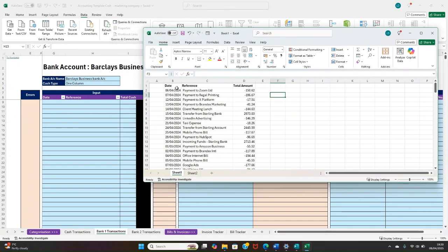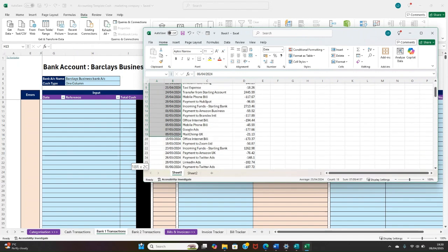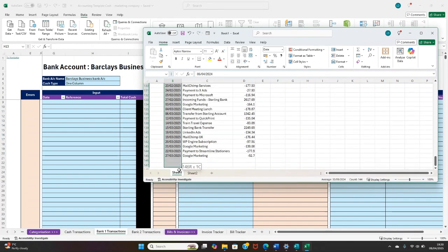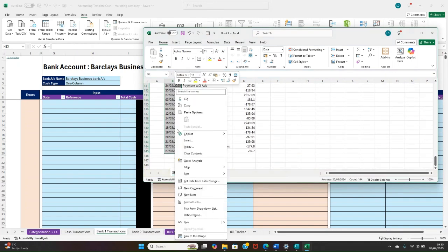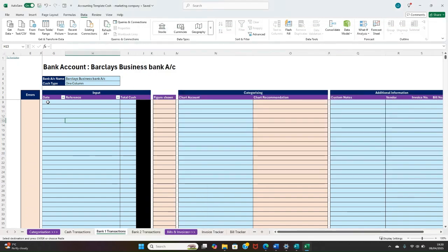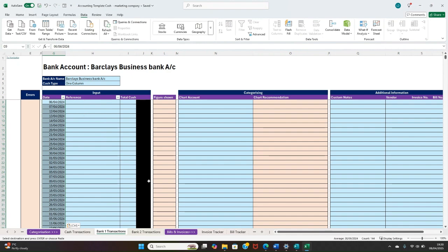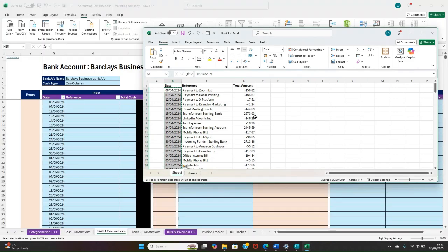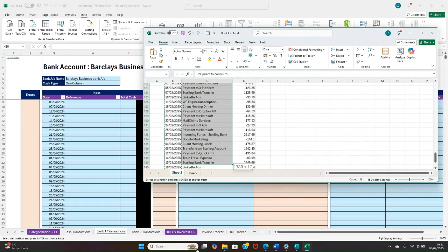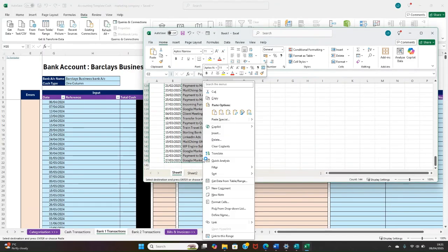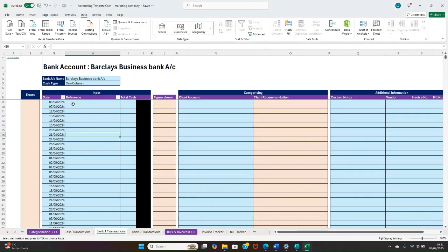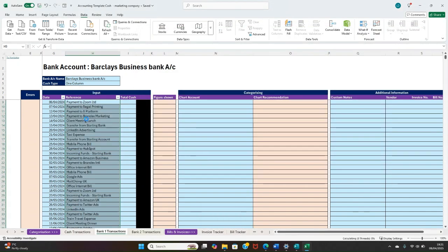And what I'm going to do is I'm just going to copy all the way down on the date to start off, right click, copy, right click, paste into there. Next, I want to do the same for the references. So I'm just going to highlight all these down right to the bottom, copy, and paste. And then finally, I'm going to do the total cash.